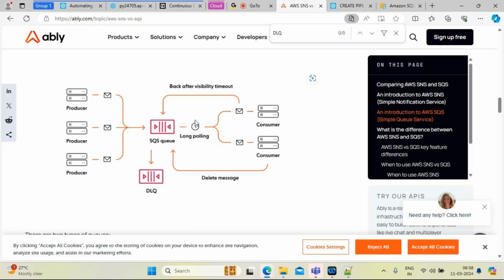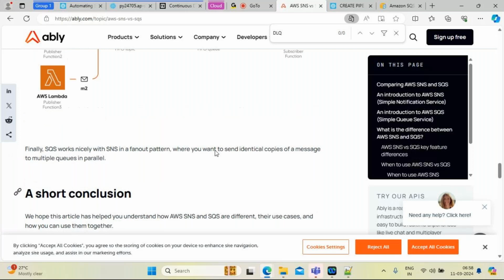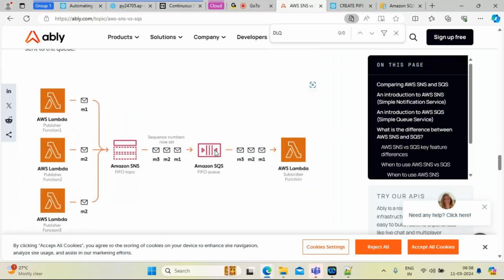Okay, these are the concepts. Now I'm going to show one diagram to you guys. This is the actual diagram. These are the producers. Here is a Lambda, a publisher. Lambda, another publisher. I have 3 lambdas. The lambdas keep on sending the messages: M1, M2, M3. I have totally how many messages?